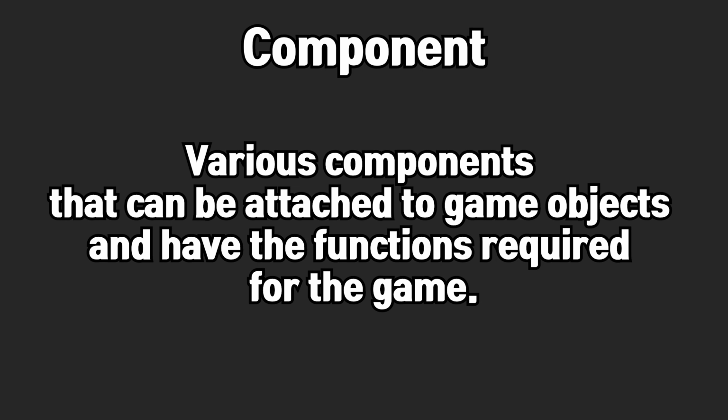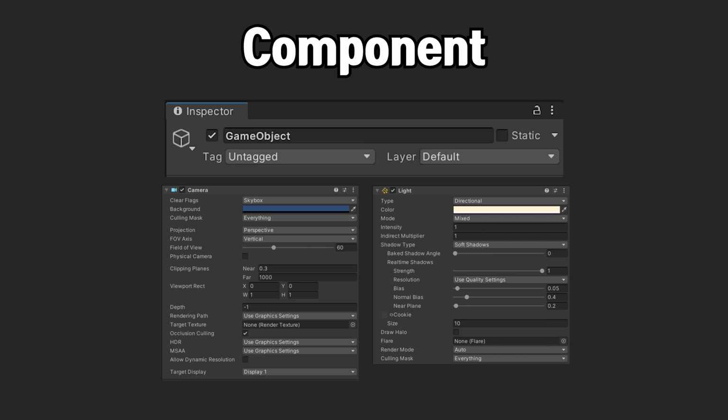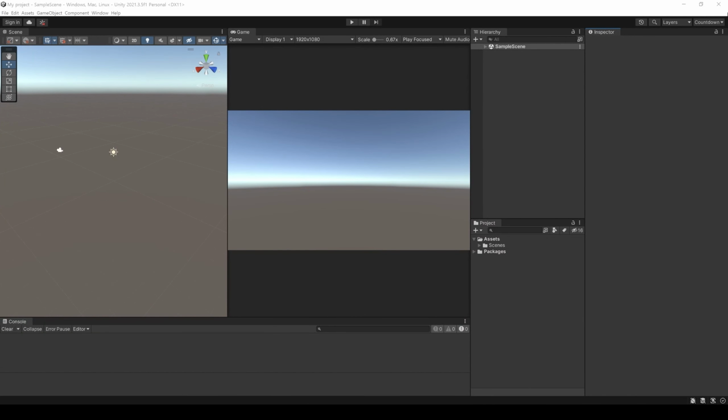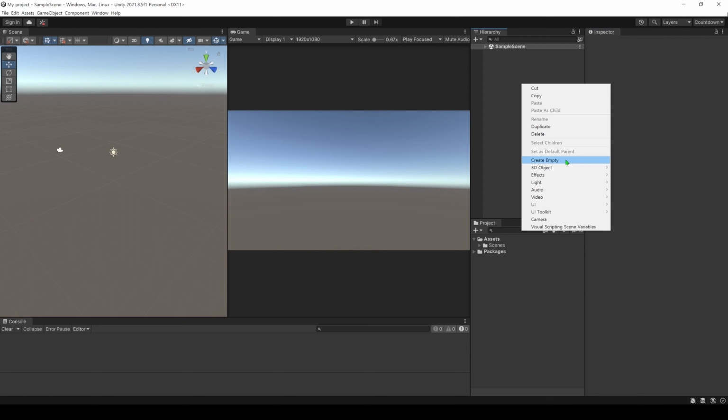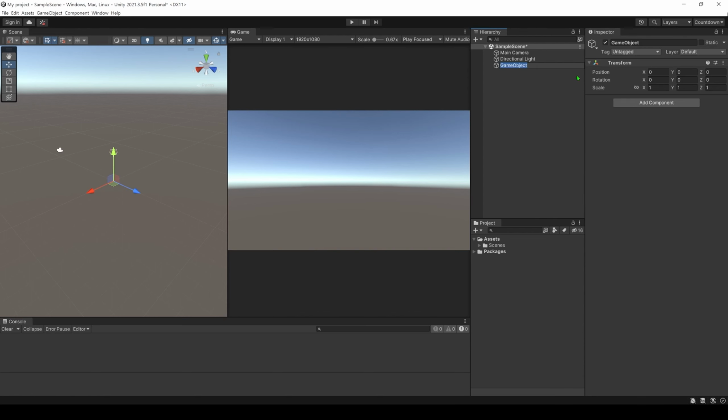A component is a component with various functions that can be attached to a game object. As mentioned earlier, the role of the game object changes depending on which component is attached to the empty game object. For a simple example, let's create an empty game object. Right-click on the hierarchy view and select the Create Empty menu. This means creating an empty game object.